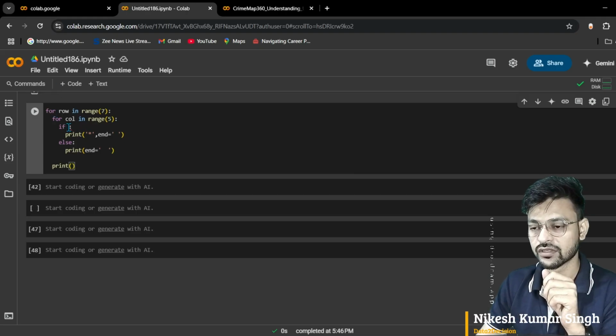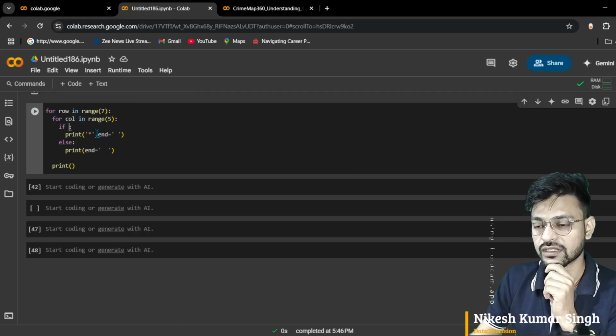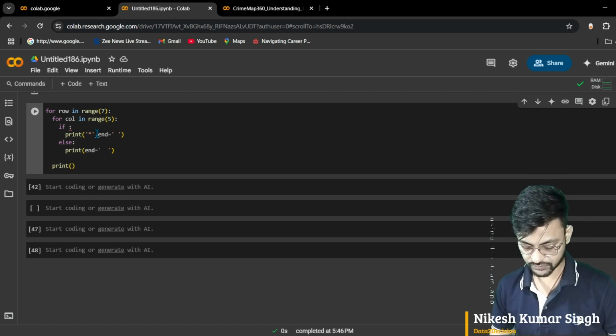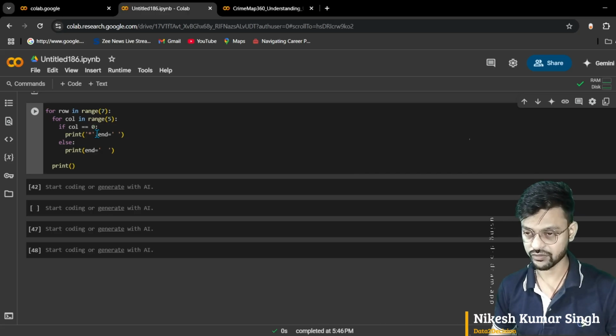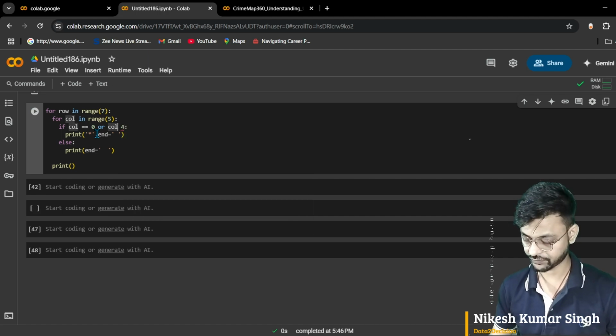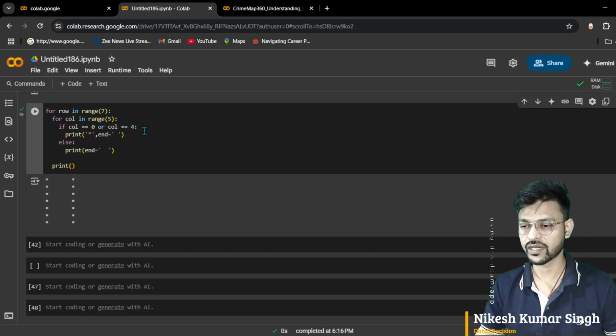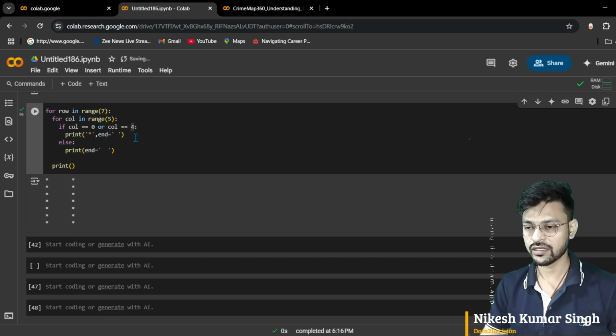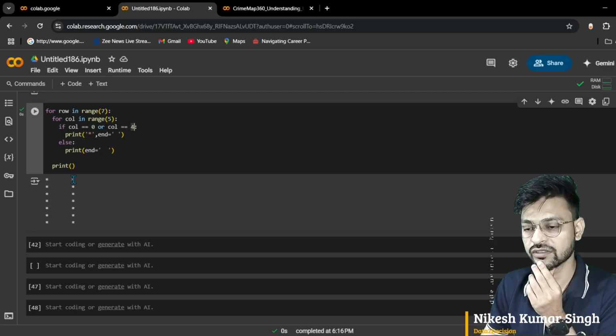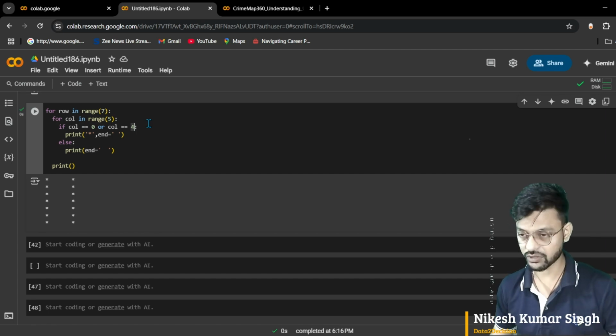Okay, so now let's see the condition. If column is equal to 0 or column is equal to 4, meaning first column and last column, then print star. Let's see. Yes, I'm able to print, but now I don't want to print star in this position and this position. So let's see how to do that.